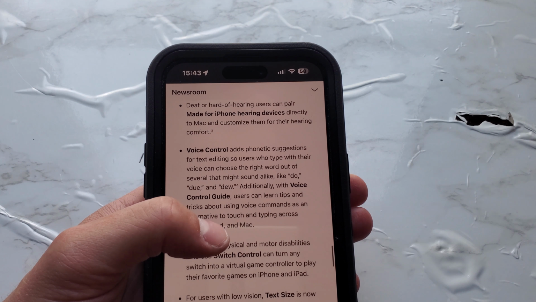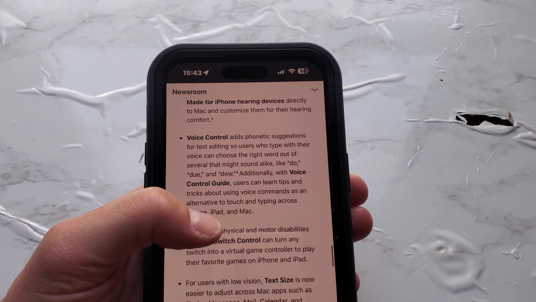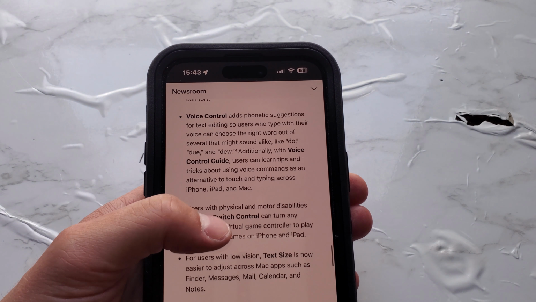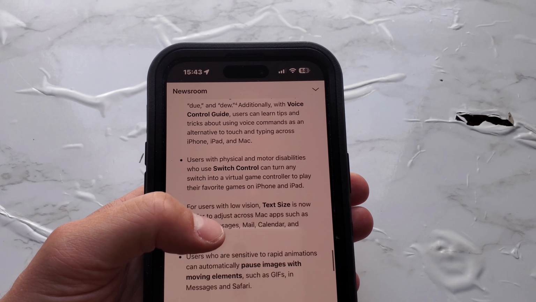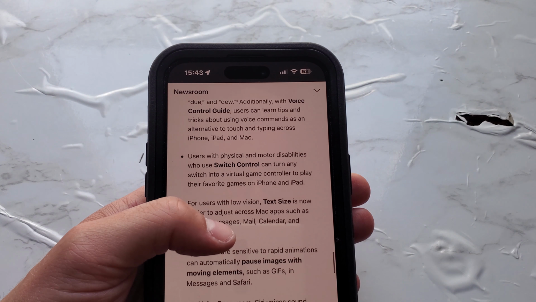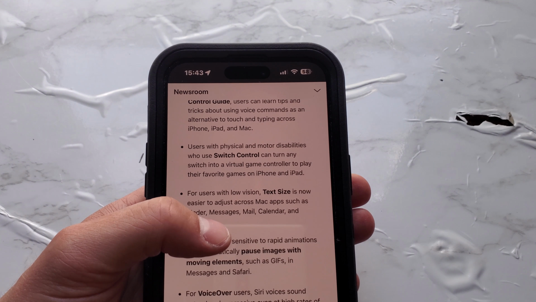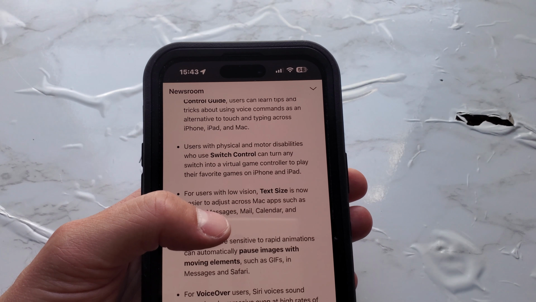Additionally, with Voice Control Guide, users can learn tips and tricks about using voice commands as an alternative to touch and typing across iPhone, iPad, and Mac. Users with physical and motor disabilities who use Switch Control can turn any switch into a virtual game controller to play their favorite games on iPhone and iPad.